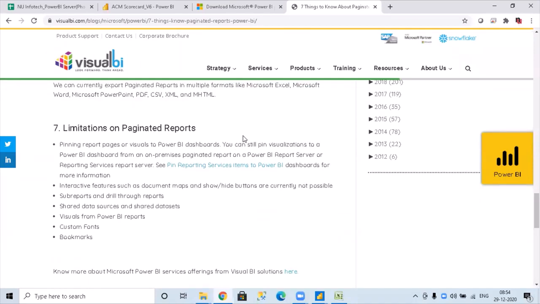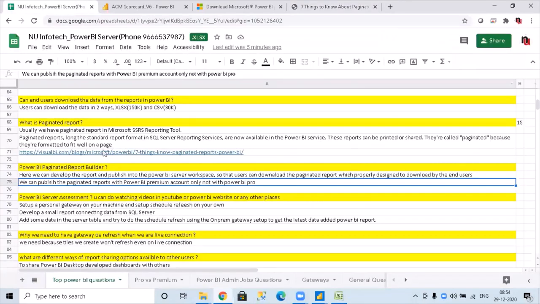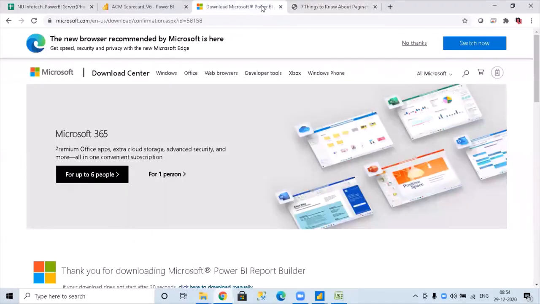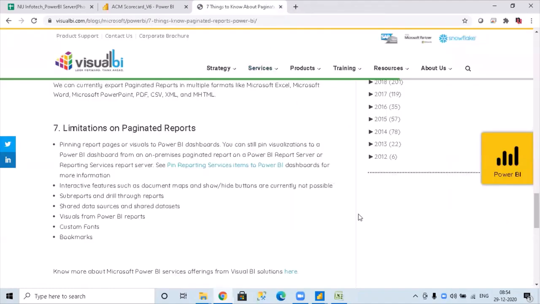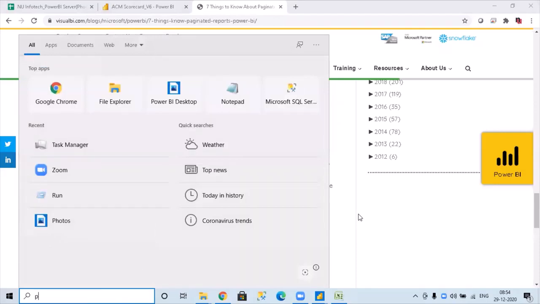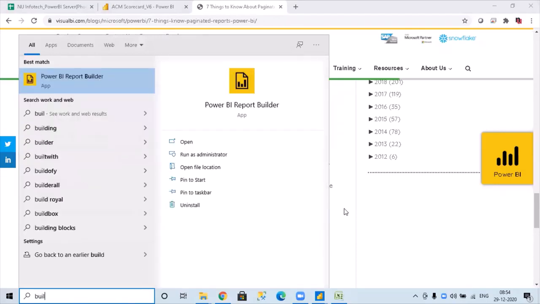You can go through this link, as I have given that link here also. You just need the understanding in order to talk in an interview: what is meant by paginated reports, right? In this case, I have already downloaded this one, Power BI Report Builder, right? You could see Power BI Report Builder.